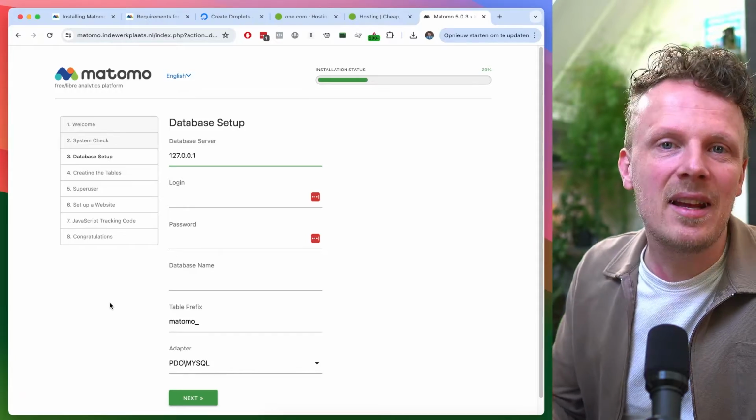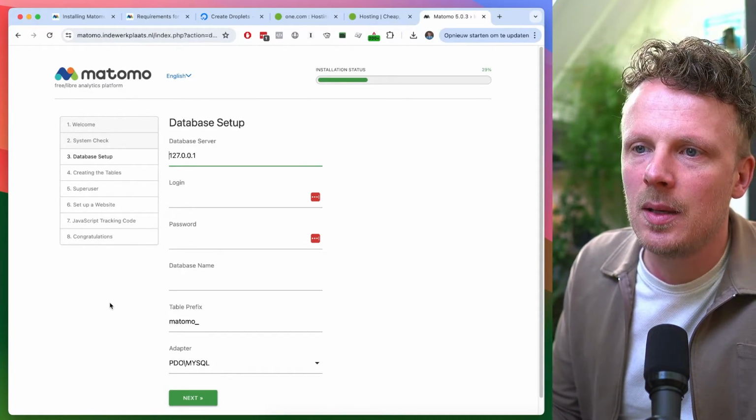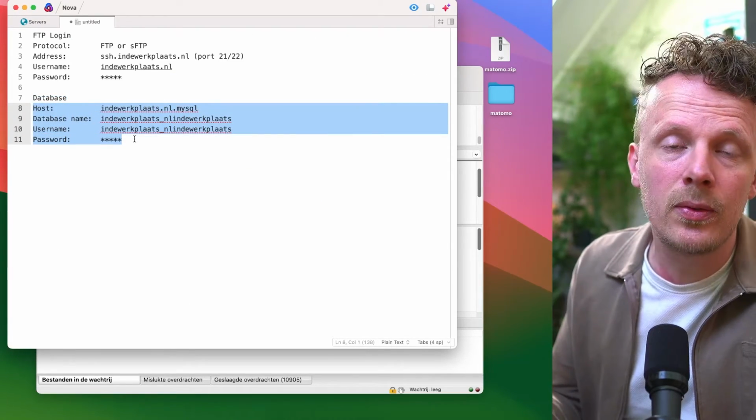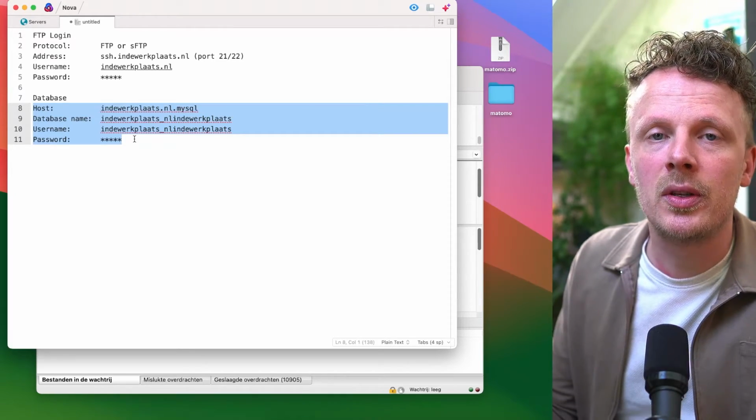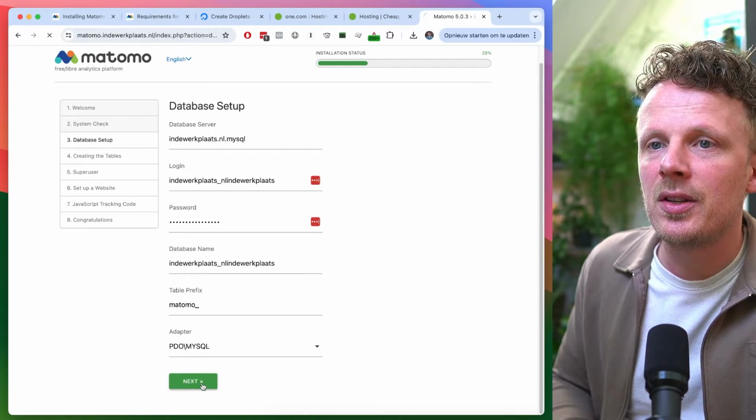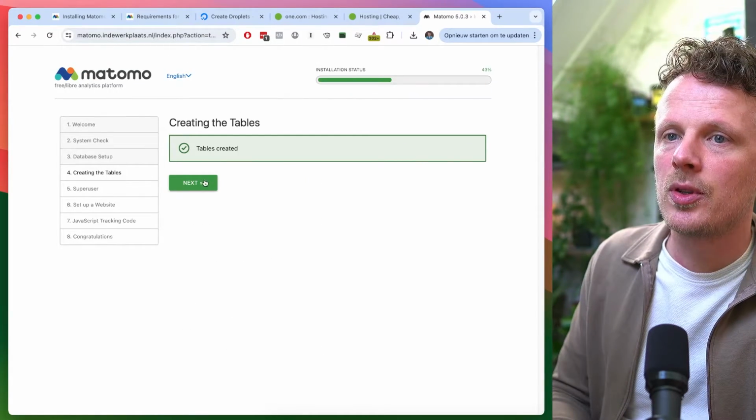The database setup, yeah, this is what I was already expecting. So we need to fill out our database information right here. We're talking about this information right here that we already went through earlier in the video. So let me just copy and paste and then we'll move on to the next step. So I filled out my database information. Let's go ahead and press next. Yeah, there you go. Tables are created.